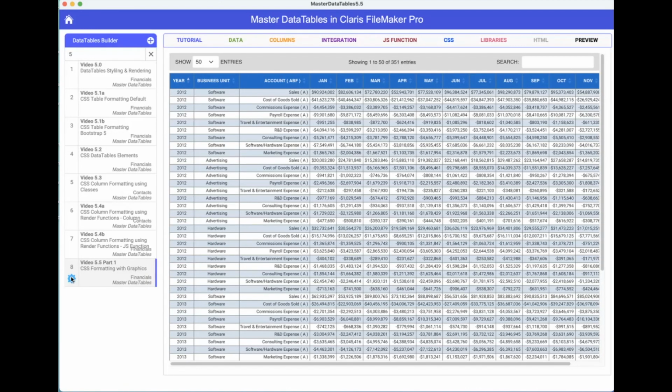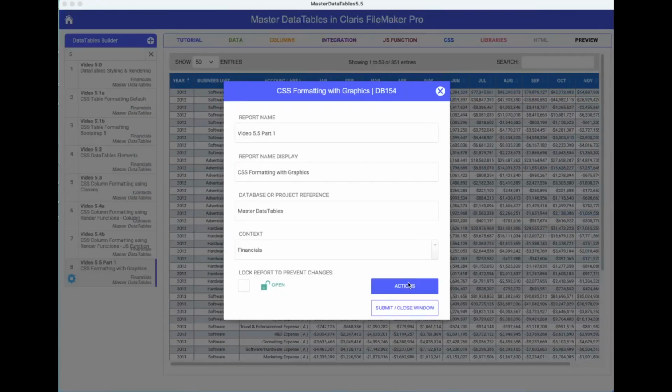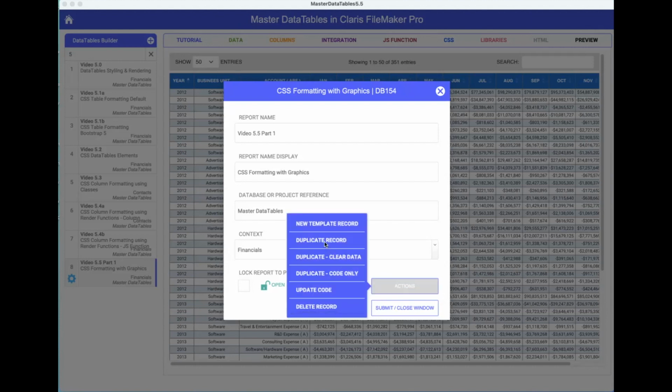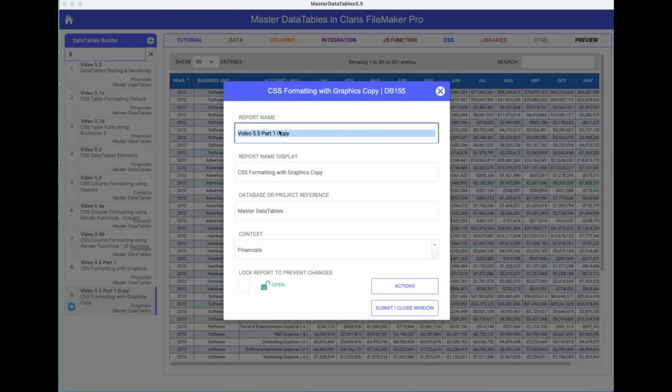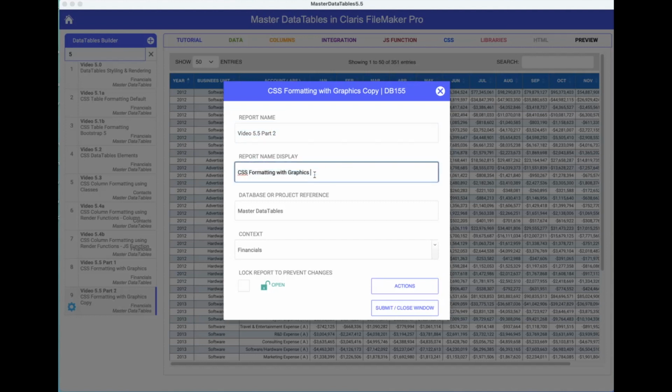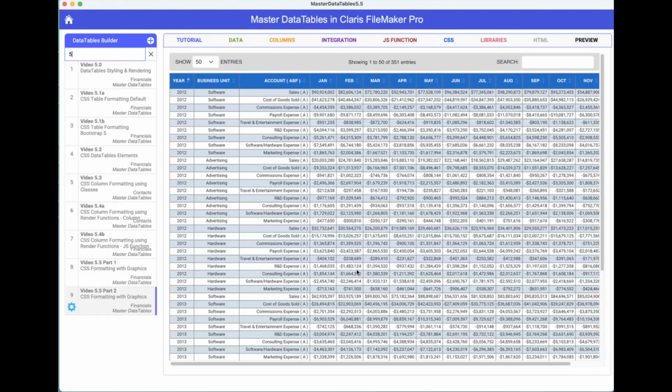All right, let's go ahead and duplicate our last part 1 and just change this, please, to be part 2 and remove the word copy. All right, submit and close that. So at the last time we had a pretty good looking report.